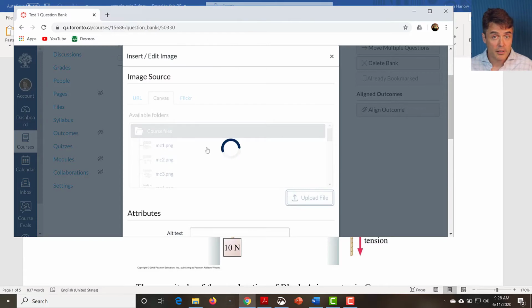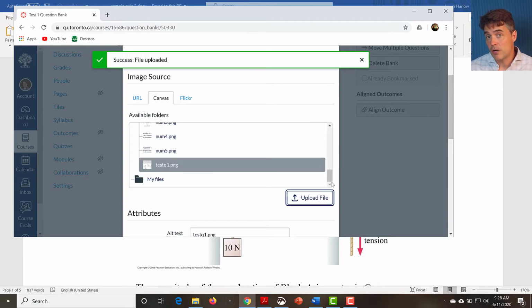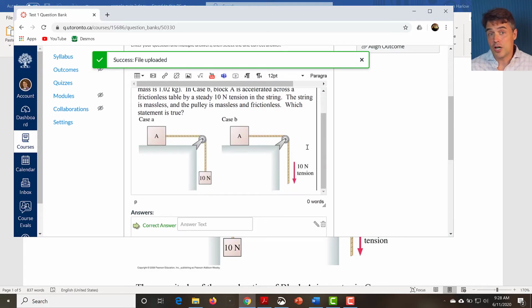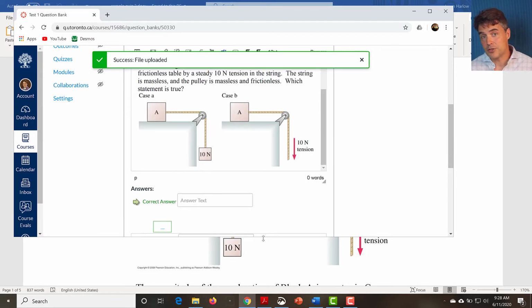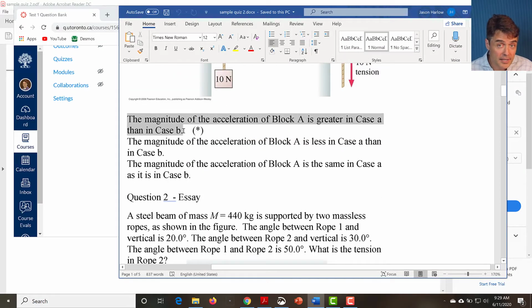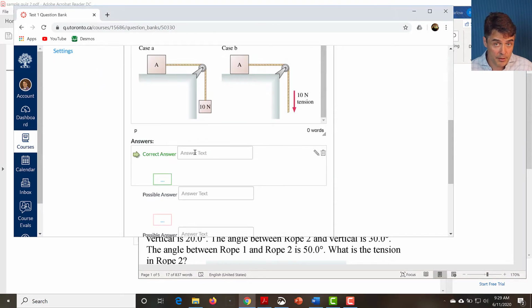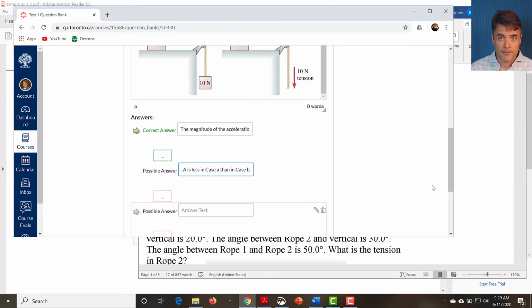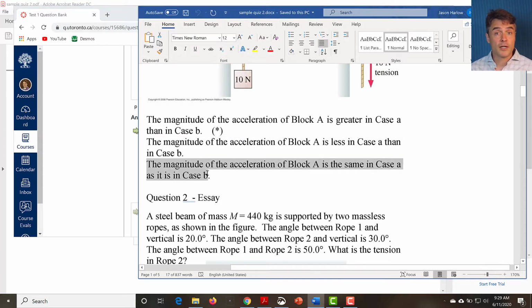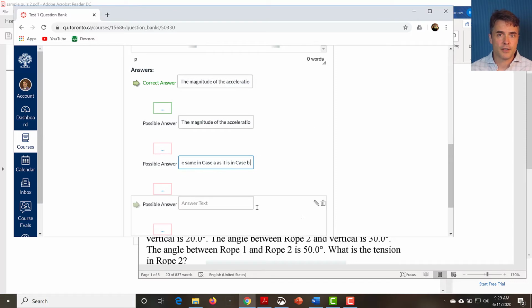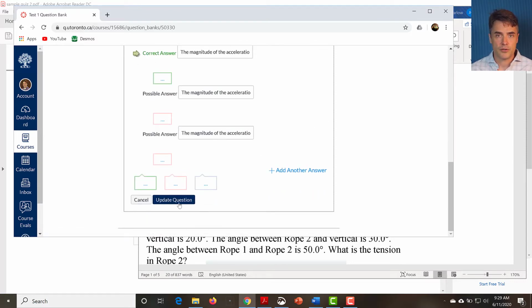For the text part, I could cut and paste in the text, or I can just insert the entire thing as an image. In this case, I've taken a screenshot of the PDF of my Word document, so I have an image. Okay, so there's the question. Now I will cut and paste in the answers from the Word document in text form. In this case, the first answer is the correct one, so that's okay. This will be graded by Quercus automatically. And here there are only 3 answers, but Quercus gives 4 by default, so I have to click the trash can on the 4th answer.